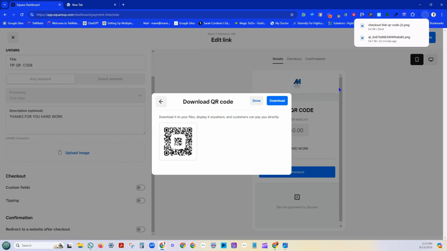So this is the Square process. I'll put the directions in the YouTube video down below. Sometimes it's more helpful to see it rather than read the directions. I've done both, because I wanted to see how difficult it was. So that's how you create the QR code.